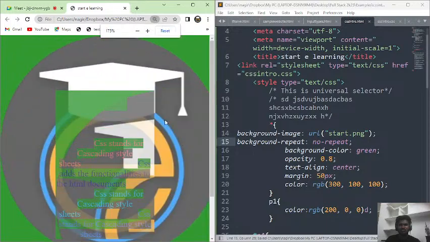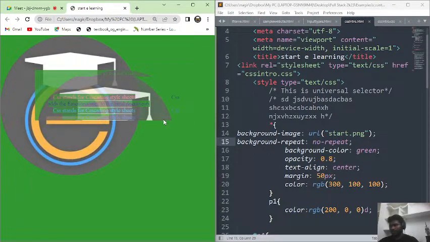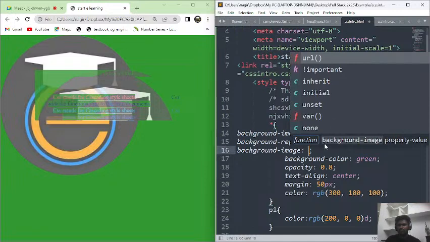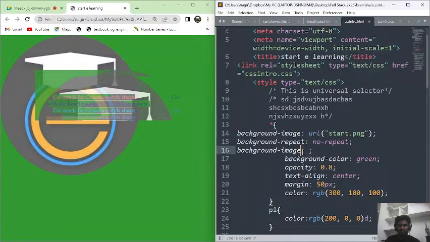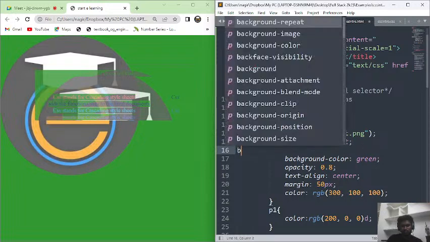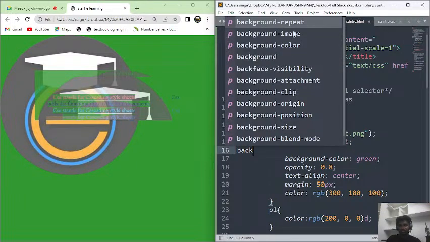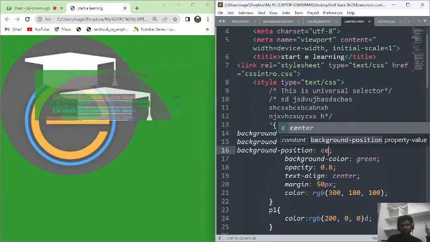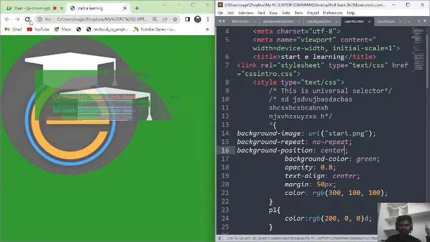See here, only one image is going to be your background. Then you can align that particular background image as well. For aligning the background image, you have to give the background-position property.